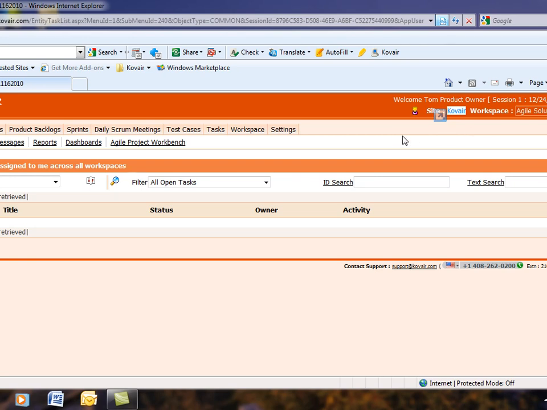Now as Tom has logged in, you can find he has landed on the home page under the My Task section. My Task is like a central inbox kind of page which lists all the pending tasks of the logged in user. For example, if Tom has access to workspaces A, B, and C, and in each of these workspaces he has some pending tasks, then My Task would list all the pending tasks coming from all these three different workspaces.